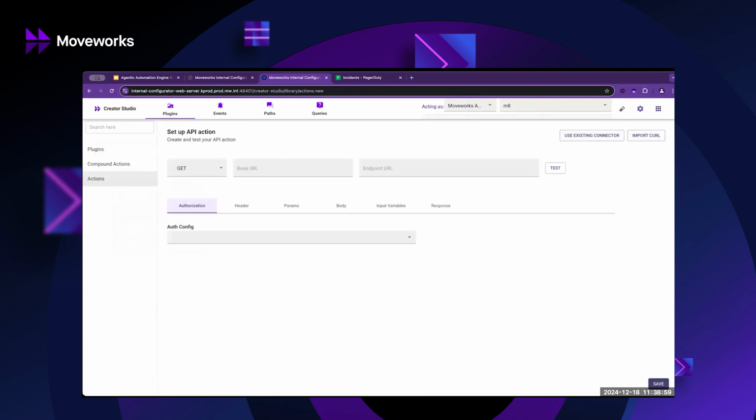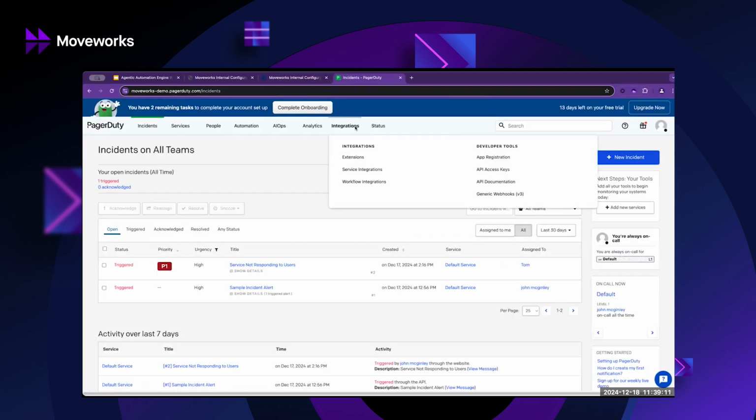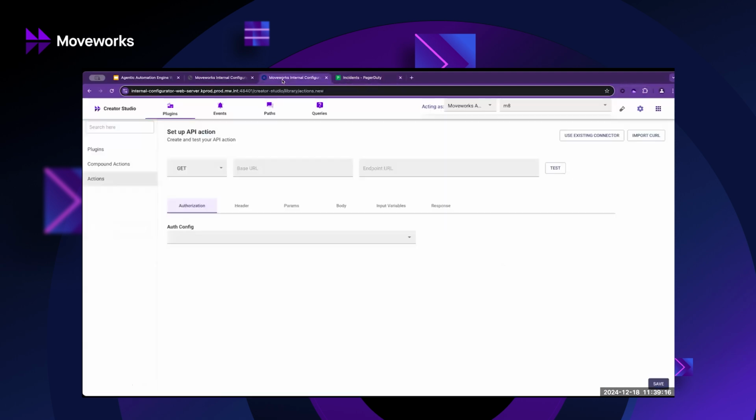To define the API call, I'm referencing PagerDuty's underlying API documentation. And I have generated an API key by going to integrations, API access keys, and then generating one. The authentication configuration will start after we get our base URL. So the base URL for all PagerDuty instances is going to be the same. We're going to have this HTTPS endpoint for api.pagerduty.com. And then the endpoint URL in this case is going to be incidents.